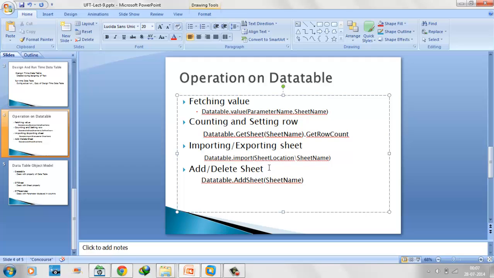So guys, I think in this quick video you have understood how we fetch a value, how we count or set a row, how we import and export a sheet, and how we add and delete a sheet. This is going to come in handy when we are going to design the framework. For now, just remember that these functions will come in very handy when you are doing automation testing in day-to-day life.